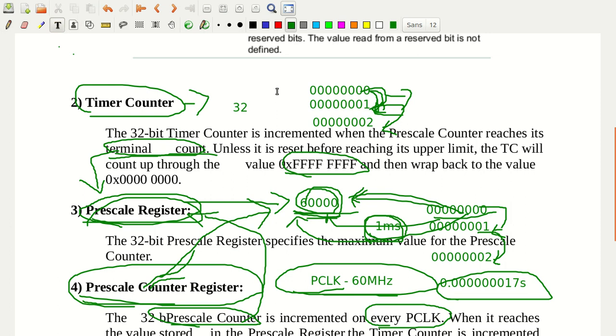If I give FF here, FF is basically 255, isn't it? That is the maximum value we can have, because FF is 1 1 1 1 1 1 1 1, eight ones, so you have 255. So 255 is the maximum duration. Let me increment from 0 to 255.